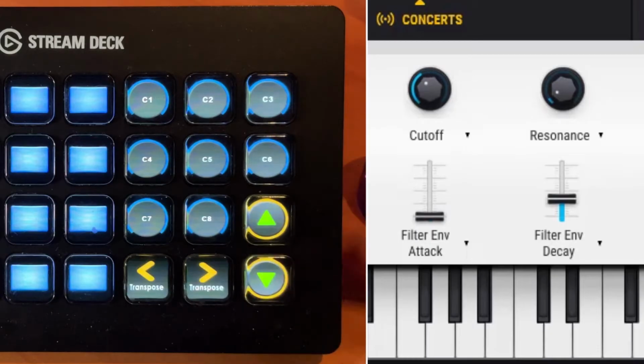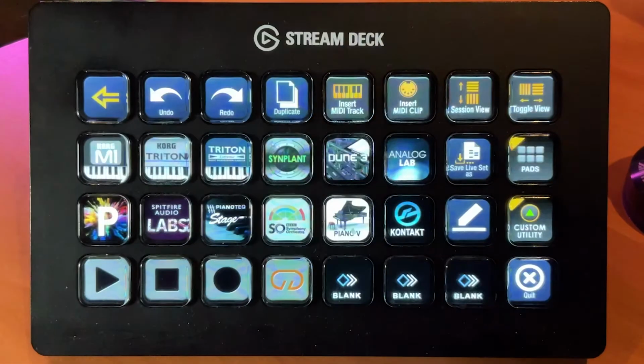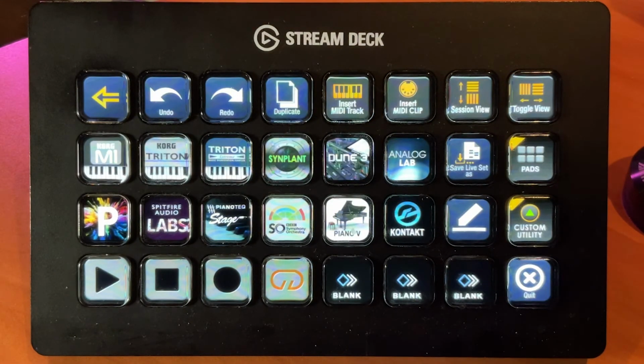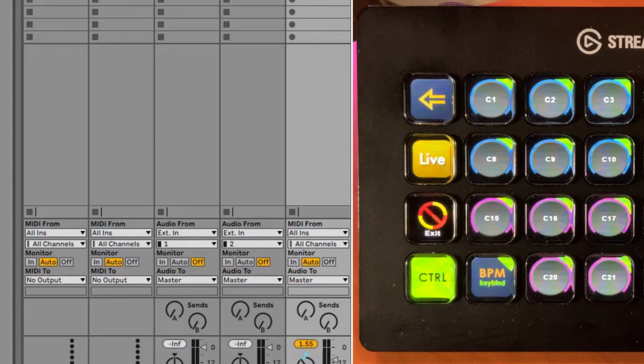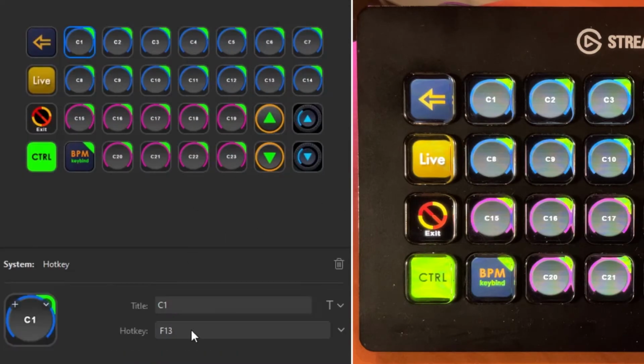But you may have noticed that underneath the pads is a custom utility. So this does the same thing. It just gives us a lot more custom keys on an entire dedicated page. So these are all custom keys that you can map to any parameter that you feel you want to adjust. Now, if we go into Stream Deck, I click on one of these, I can change the title. Let's say this was cutoff. I can change this to cutoff, and it will show up on my custom key.